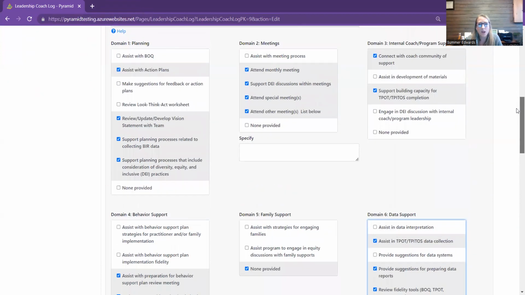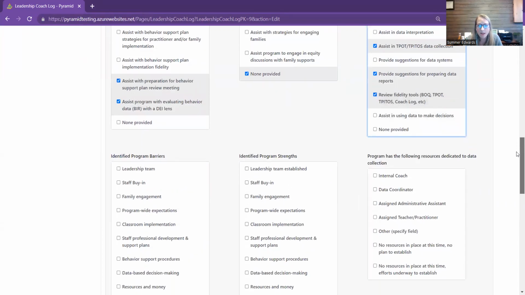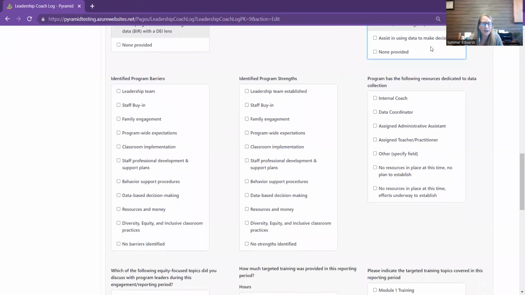Those are the main sections. We took the coach logs from Massachusetts and a couple of other states and grouped them into these categories or domains of activities that might occur. The next section is to identify the program barriers, program strengths, and then talk a little more about resources dedicated to data collection. Again, this is a spot where you can simply check the boxes that applied.